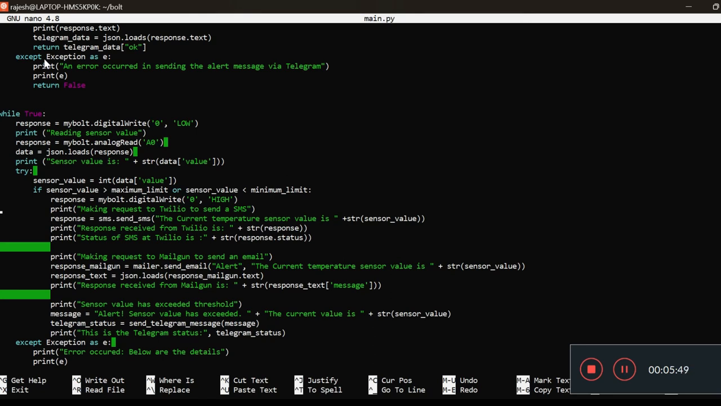Suppose sometimes it won't work due to technical issues, like you don't have an internet connection while running the script. You make sure that you have a proper internet connection, and you don't have any proxies. Okay, some Wi-Fi networks have proxies. If the proxies are there, then it won't work. And the status of the SMS from Twilio, you will print that.